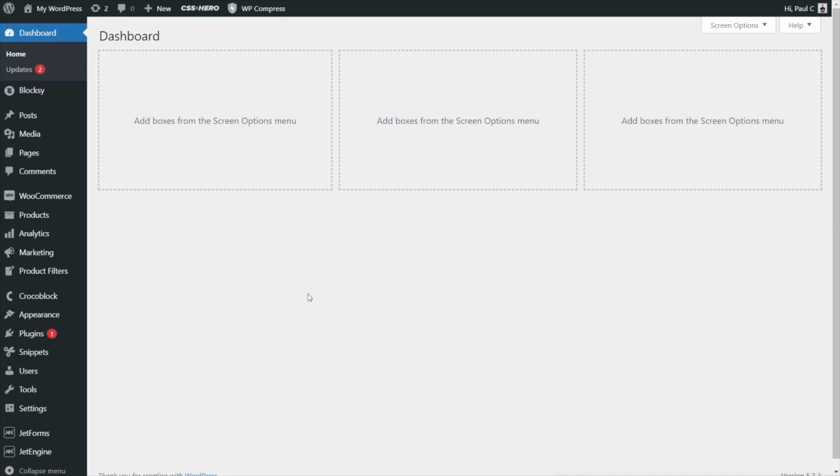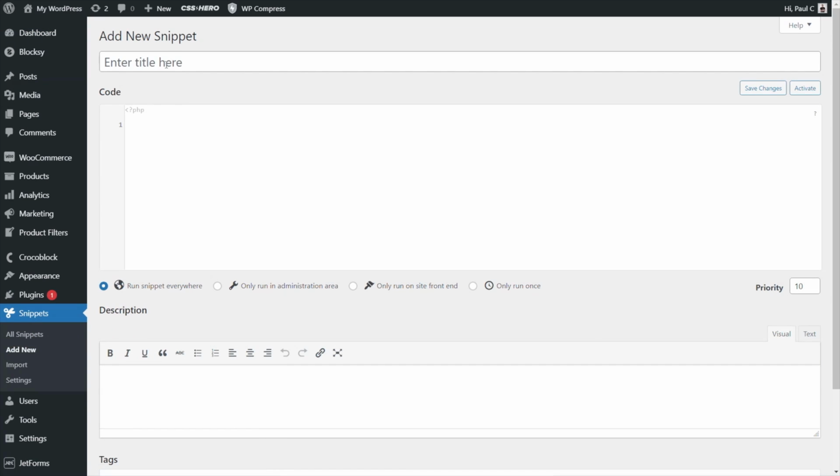bit of code. Once you've downloaded and installed Code Snippets, all we need to do is head into the dashboard and we're going to come down and choose the option for snippets, and we're going to add a new snippet inside here. So what I'm going to do is we're just going to give this a name. We're going to call this Woo Gutenberg Editor. And then all we need to do is copy this little block of code. This will be in the description below and also linked to the site so you can drop this in.